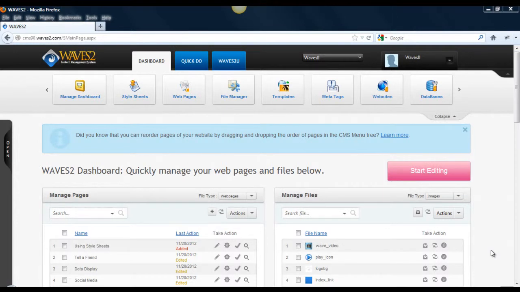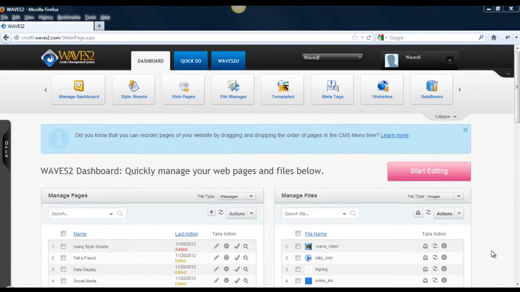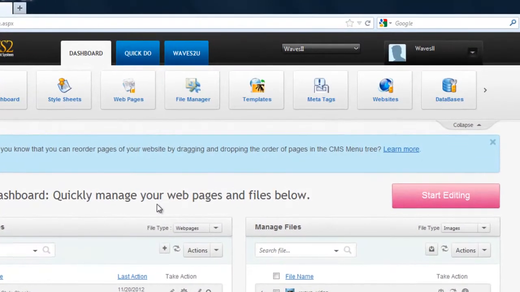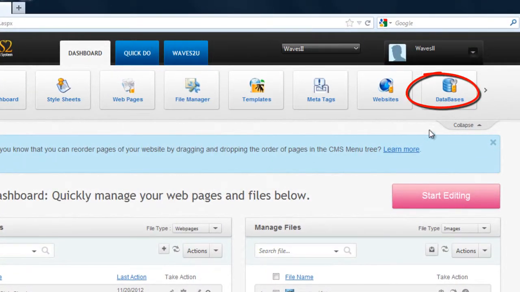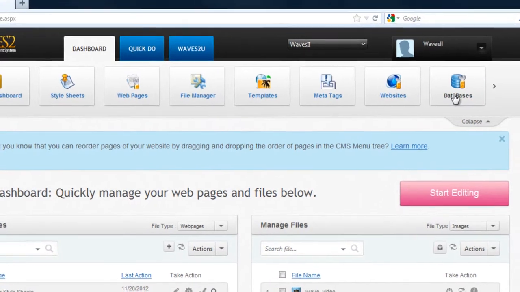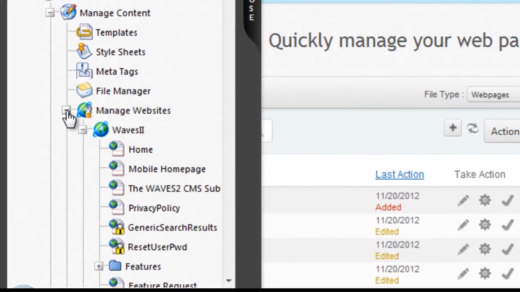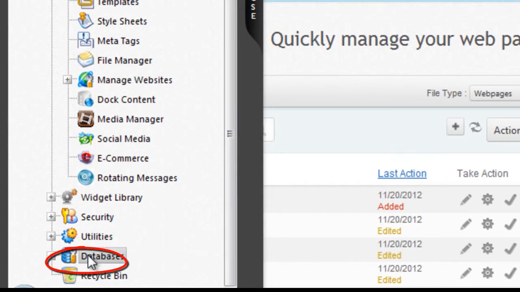In this video, I'll explain how Waves 2 allows users to create their own database table structures and create database table containers out of those structures to manage their data. When we first log in, we land here on our initial database, and you can see that right from the top right here, we have a quick entry point to our databases section. We also are able to access that same section here at the bottom of our CMS menu tree.